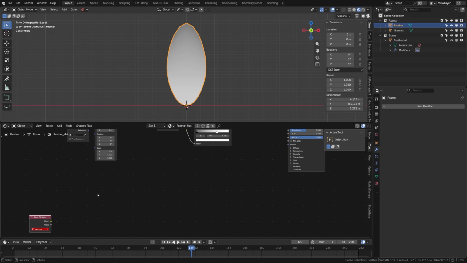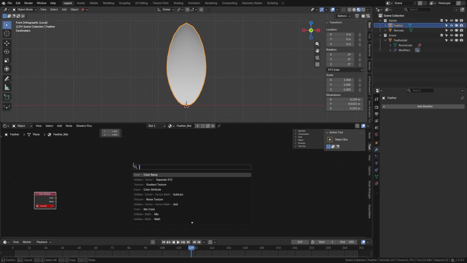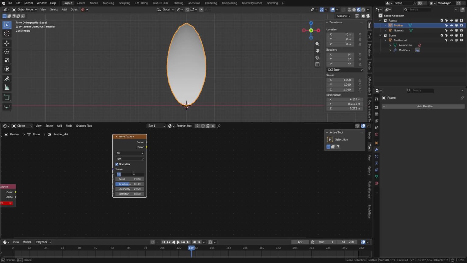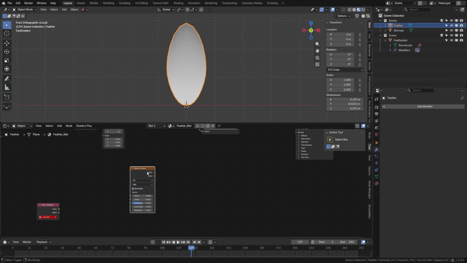Now I'd like to add a feather texture. So I'm just going to use a simple noise texture. So if we grab a noise texture here, I'm going to change my scale to 2, and this value down here, the distortion value, to 1.1. And let's take a look at that. And you can see we're starting to get some swirls there.